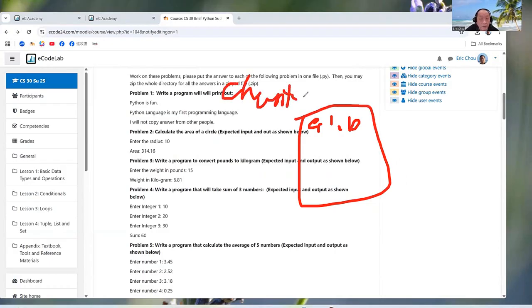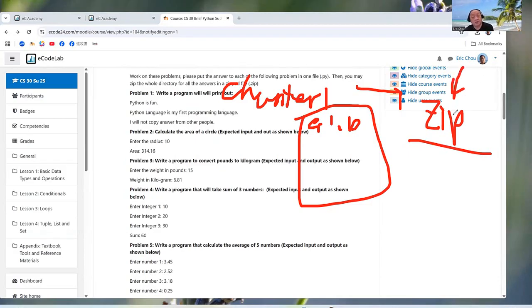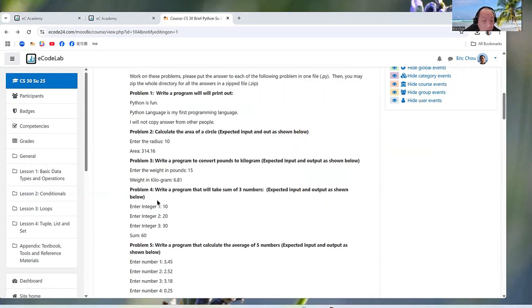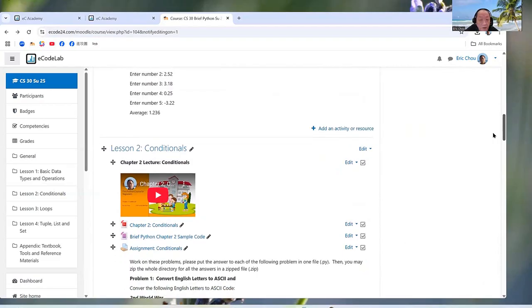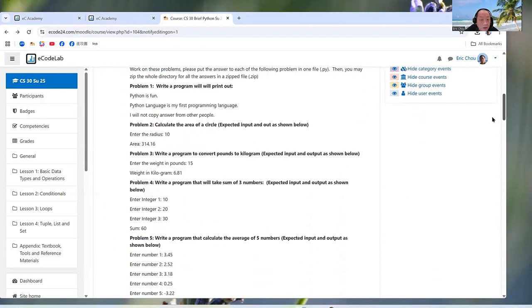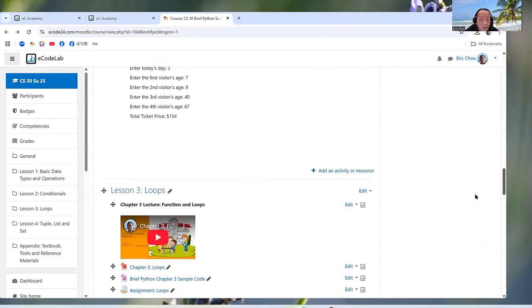Let's say you put those q1.py, q2.py, q3.py under a directory with the name of chapter 1, and then you compress it into a zip file, and then you submit it. If you don't know how to zip it or you don't know how to get a zipper, let me know. I'll teach you how to do it after class. But we require you to zip it if it's more than 1 file. More than 1 file, put it into a folder and then zip it. So these are about the homework. Any questions so far?